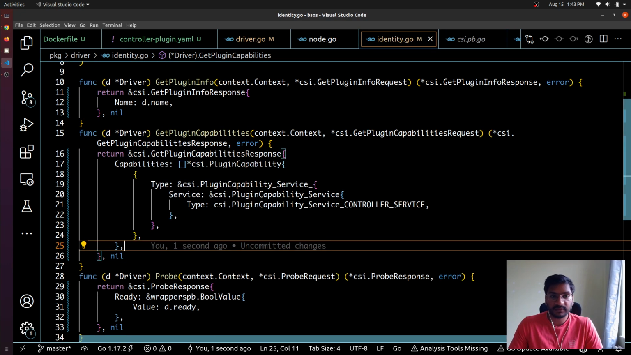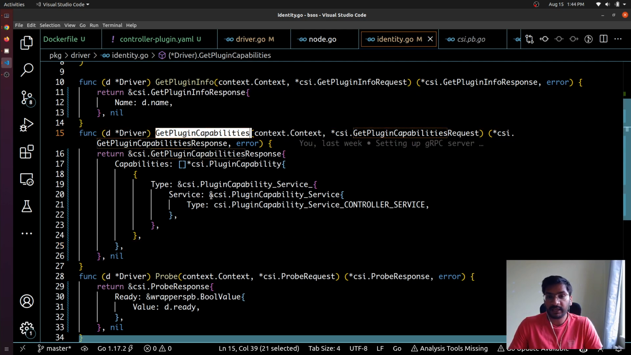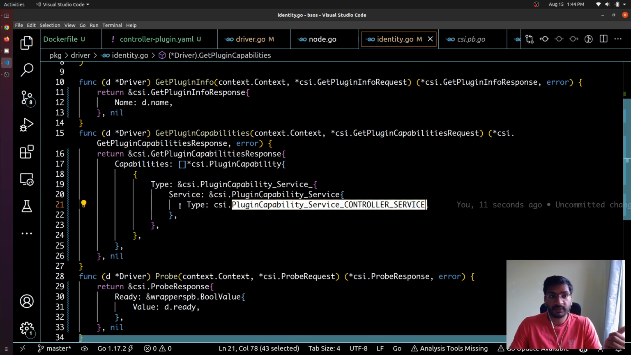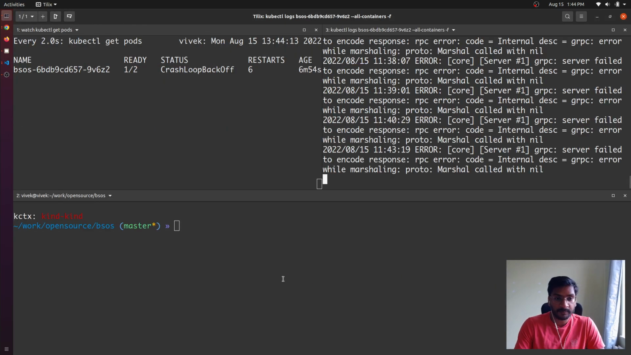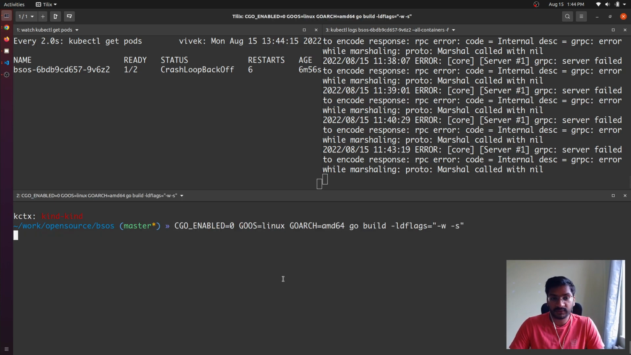I hope this makes sense. Using get plugin capabilities, we are just trying to specify that this plugin does implement controller service, because this is what is mentioned in the CSI specification. So let's go ahead and try to build this entire thing once again.